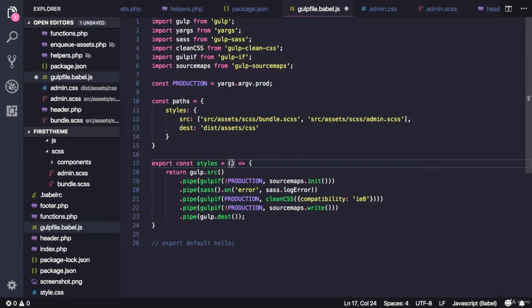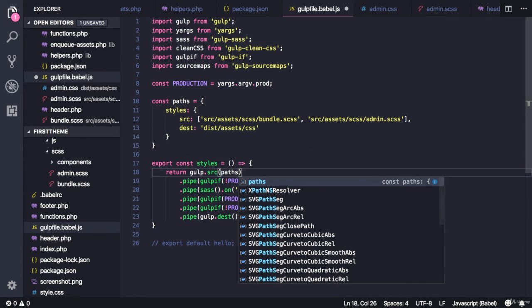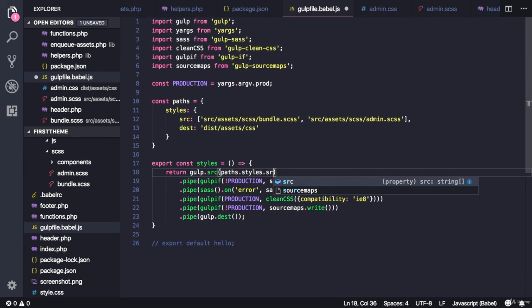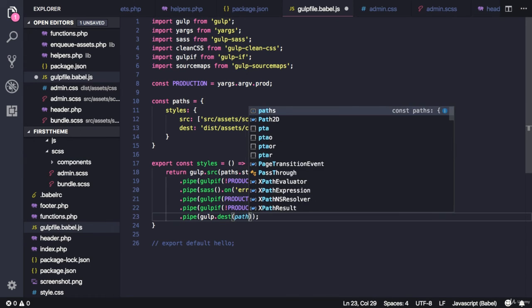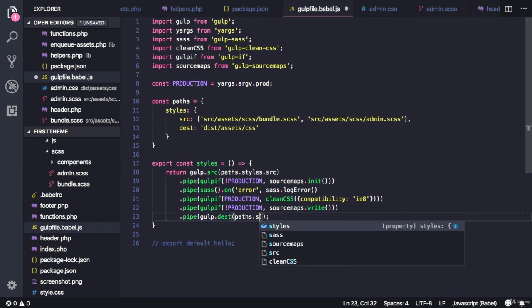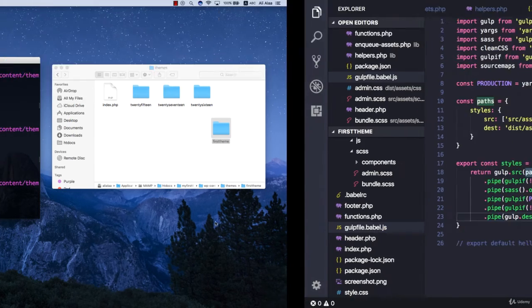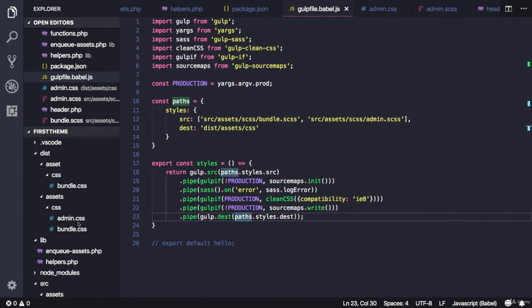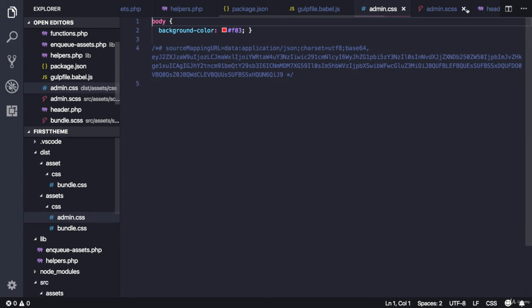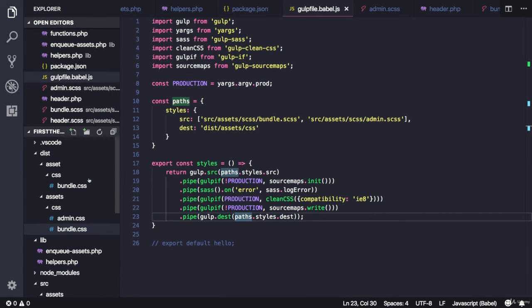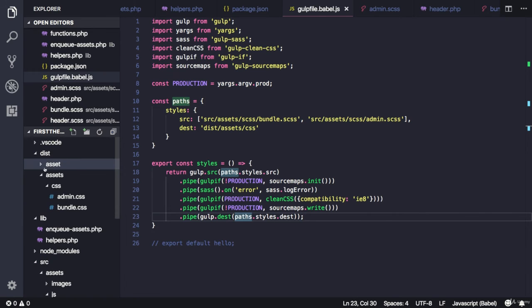And so now we just have to add the path here from the object. So path.styles.source and path.styles.destination. Let's make sure we haven't done anything wrong, and it's working. So notice we still have the wrong asset folder here, and don't worry, we're gonna deal with it later.